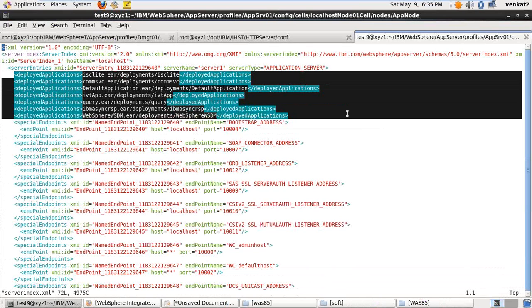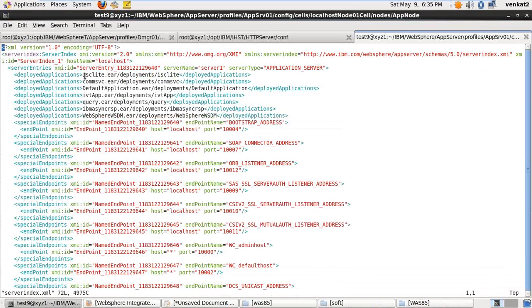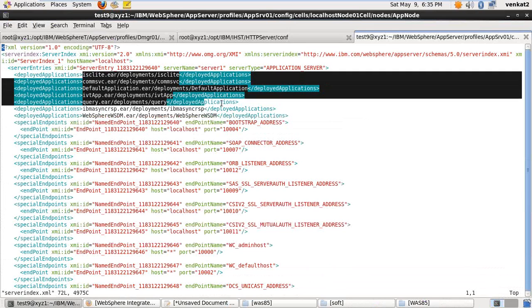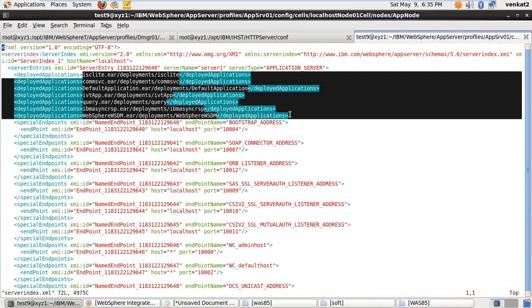App server comes with one server, that is server1. So these are the apps already installed on the application server, that server1. These apps can be system applications or user applications. ISC Lite.ear is the system application. So see here, that is ISC Lite.ear deployments, ISC Lite.